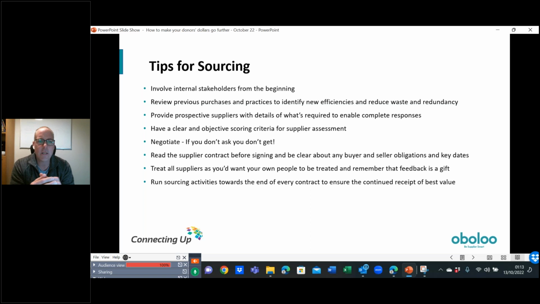As I mentioned earlier, you need to be as precise as possible when you're going out and running a sourcing activity. That's a great opportunity, when you're looking at what you require, to identify efficiencies and reduce waste and redundancy. It might be that you're buying 10 times as much as you need, and you can then identify a product that's going to be much better, much more efficient, or that you can find a new way of doing it yourselves.